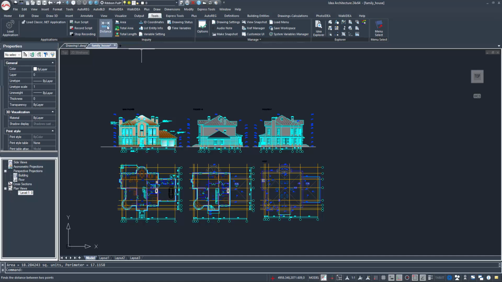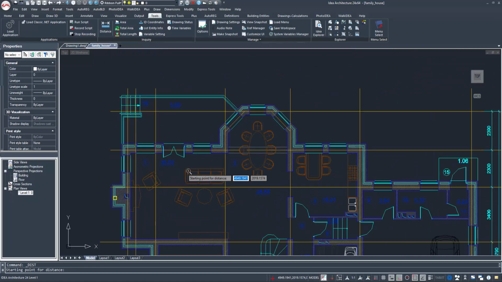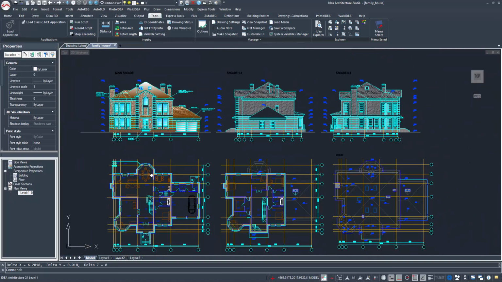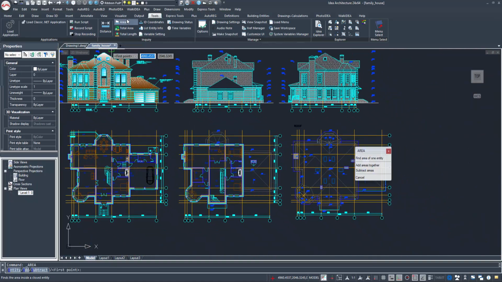Tools. In the tools, it is worth highlighting the commands distance and area, with which we can make measurements on the drawing. In the management options, the user can make general settings concerning the program and the drawing.